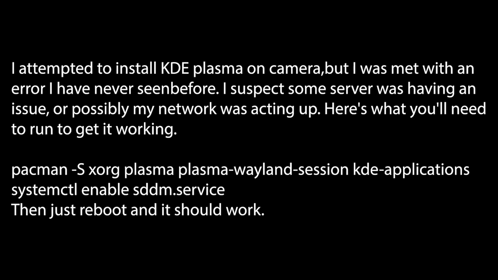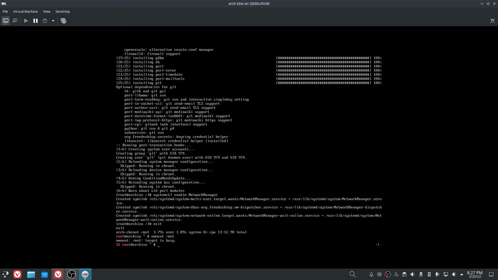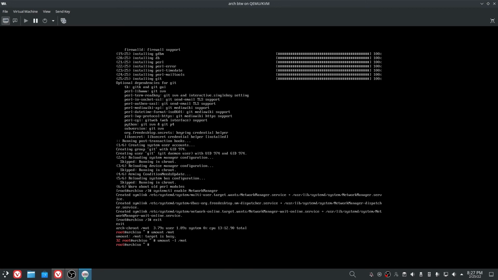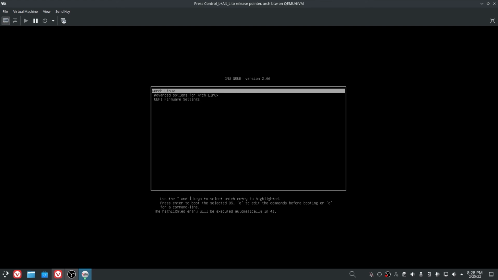So we're going to exit. We are going to unmount /mnt. We're going to add the -l flag to make it unmount. We're going to reboot. So we're going to boot into Arch Linux. If you got to this point, it is installed. Let's go. So now we are in.